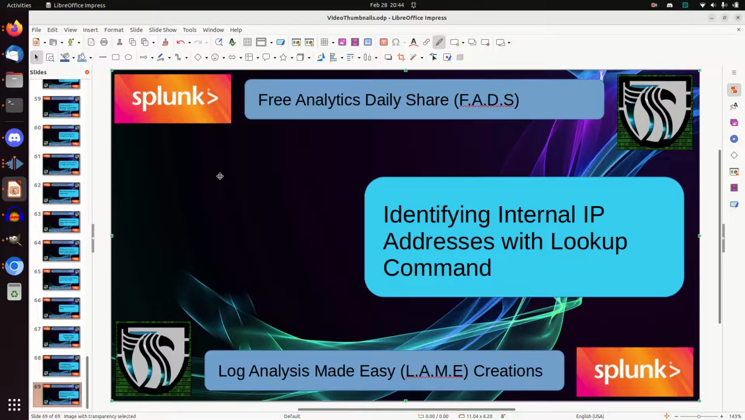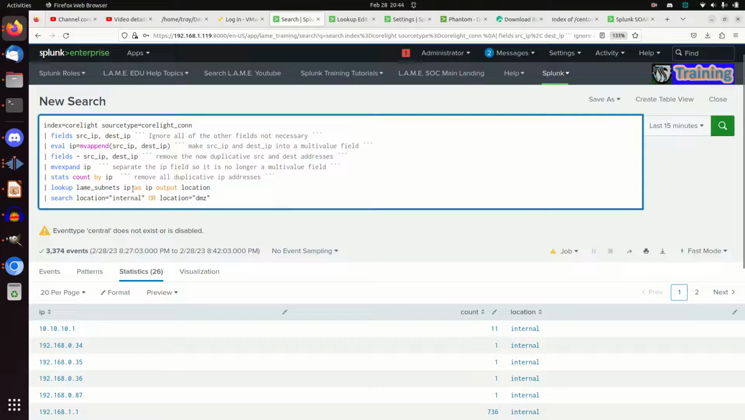Using multi-value fields, I was able to determine my IP addresses. We're going to take that one step further and throw out all the IP addresses that are external to my network, because I just want to identify my internal addresses. Show how that's done. It's a little more complicated. We'll come back to this query.